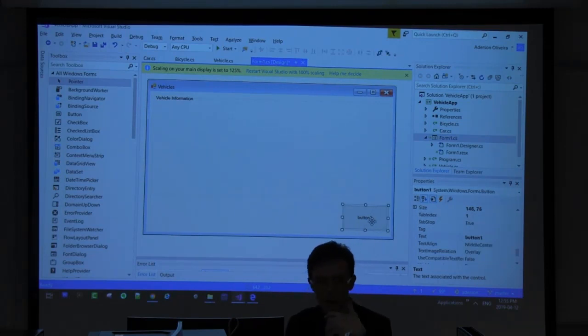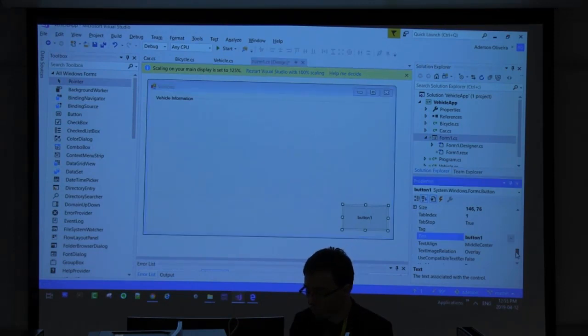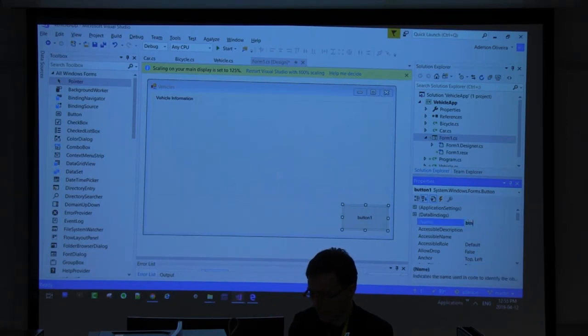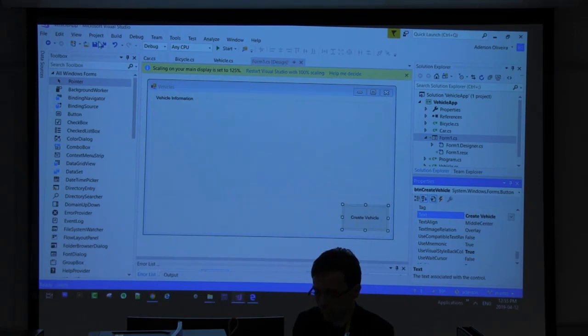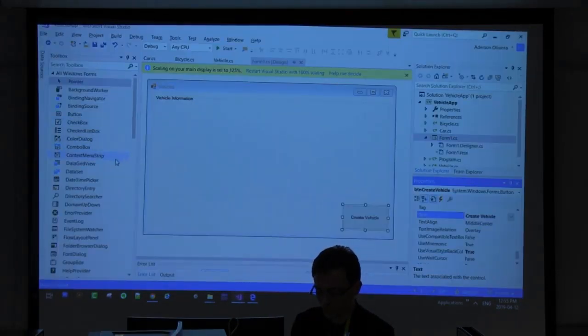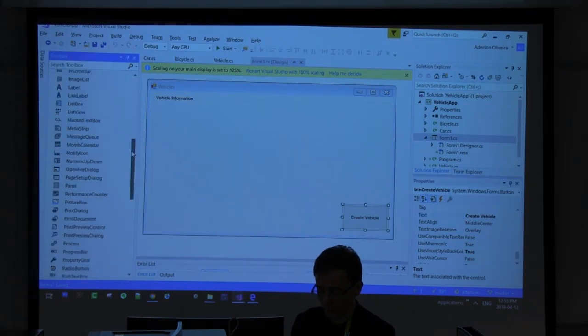Now, this button, I'm going to get this button clicked. So either we will be doing that or Visual Studio will be doing that, or we'll be putting some code about this button. So I'm going to name this button more appropriately. I'm going to say btn create vehicle. And then the text, create vehicle. And then let's add 5 sets of controls, 5 sets of labels and text boxes. So let's add the first one, and we can copy and paste the other ones.